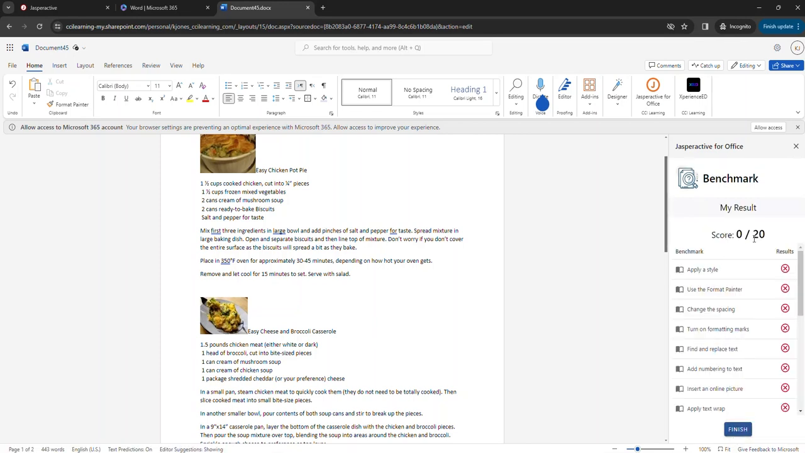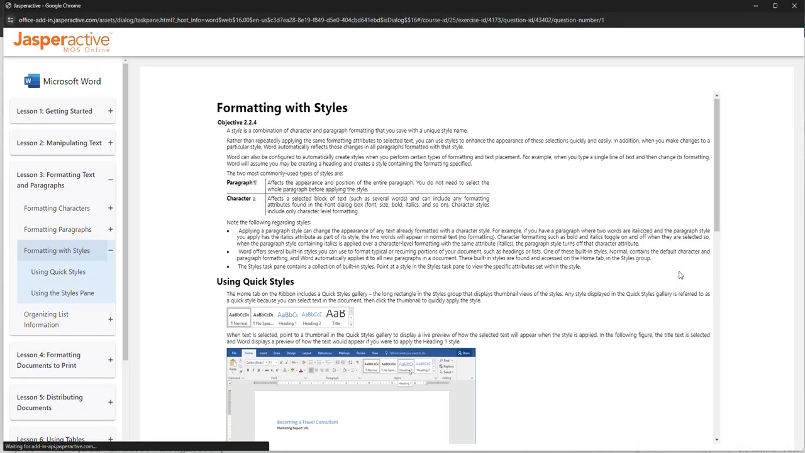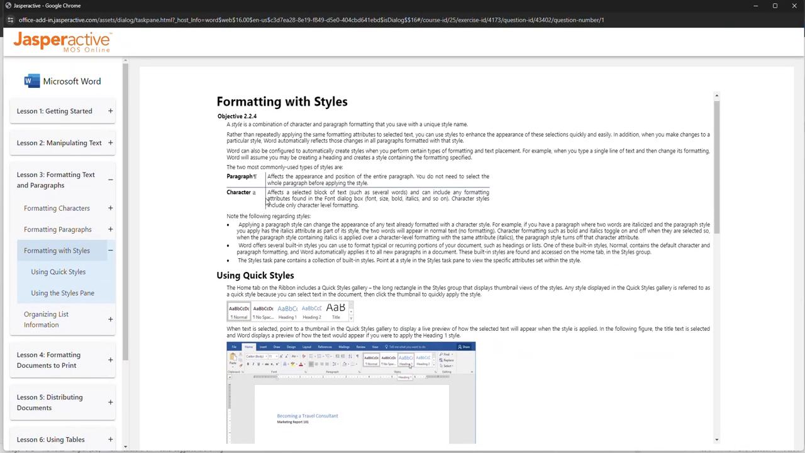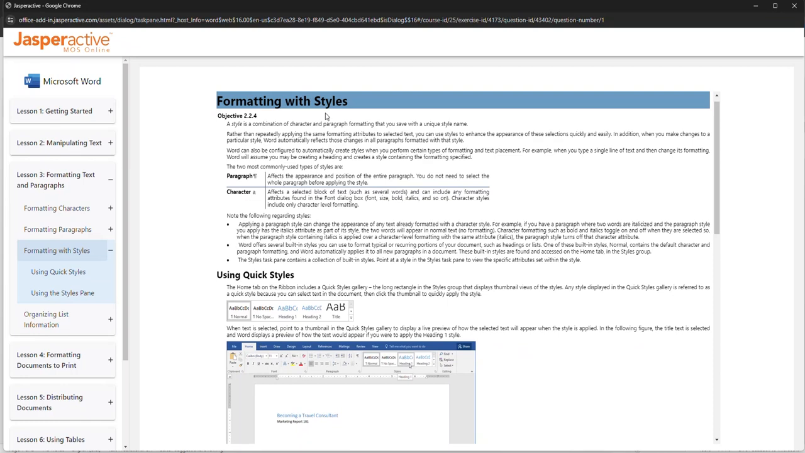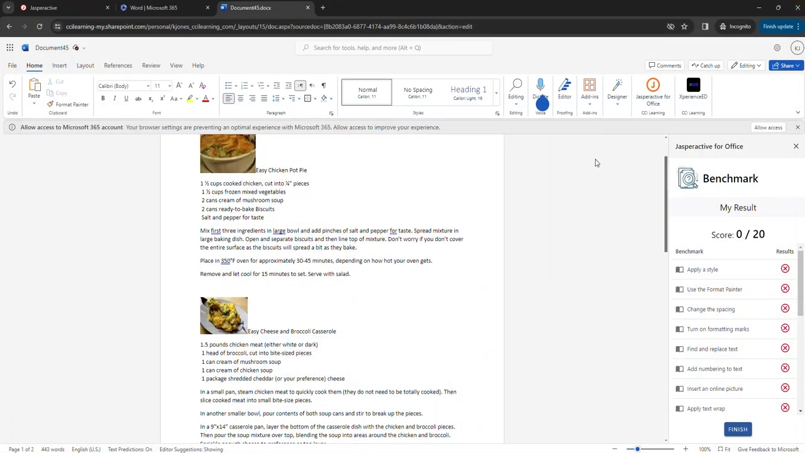And you can see that I got 0 out of 20. But you'll also notice that I've got these little ebook icons there. So if I click on that ebook, it actually opens up to that area of that question, which was formatting with styles. And I can actually see and move around in the ebook at any time. This is a separate window, so I'm going to close that window and come back to my main screen.